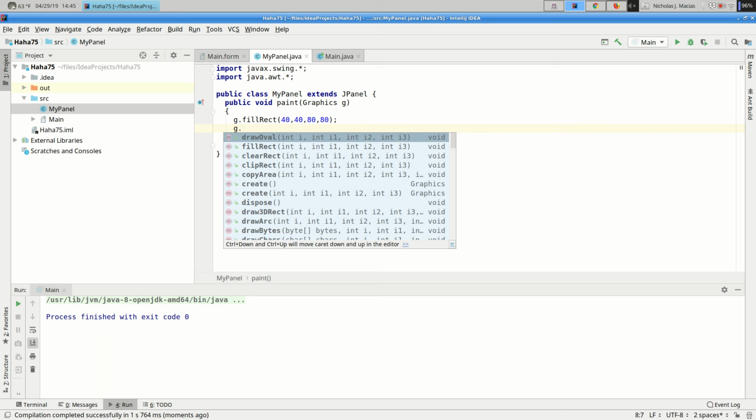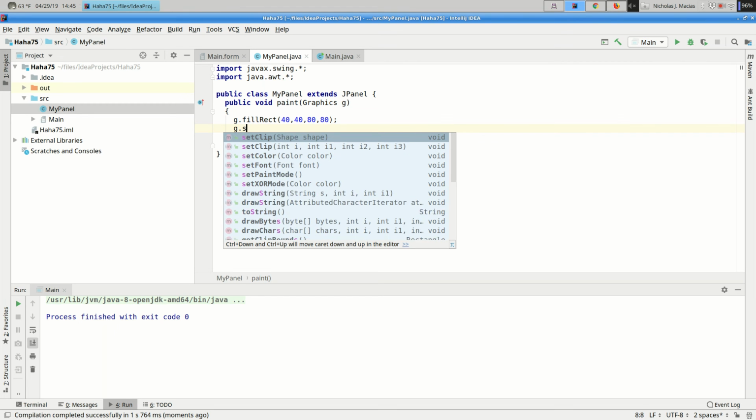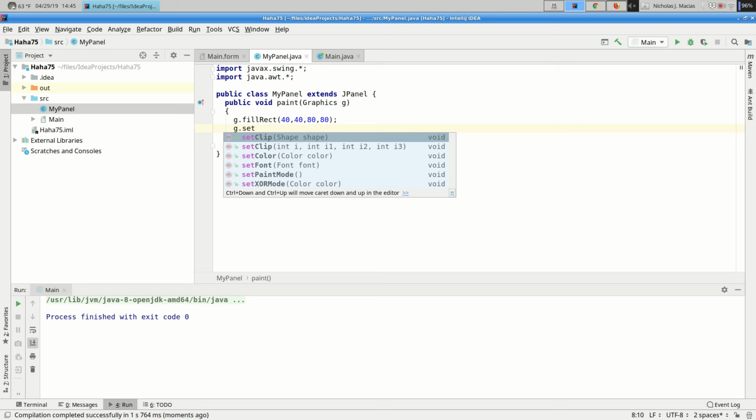Right, we get all this help from IntelliJ. So if I say set, it will show me all the things that I could possibly set. setColor sounds like a good bet for changing the color of something. So I'm going to say setColor, and it needs an argument of type Color. Well, let's look at that.